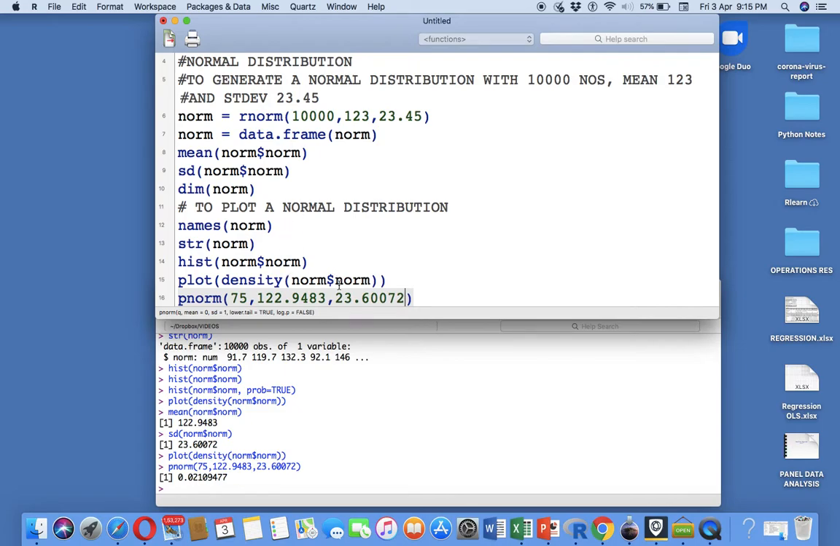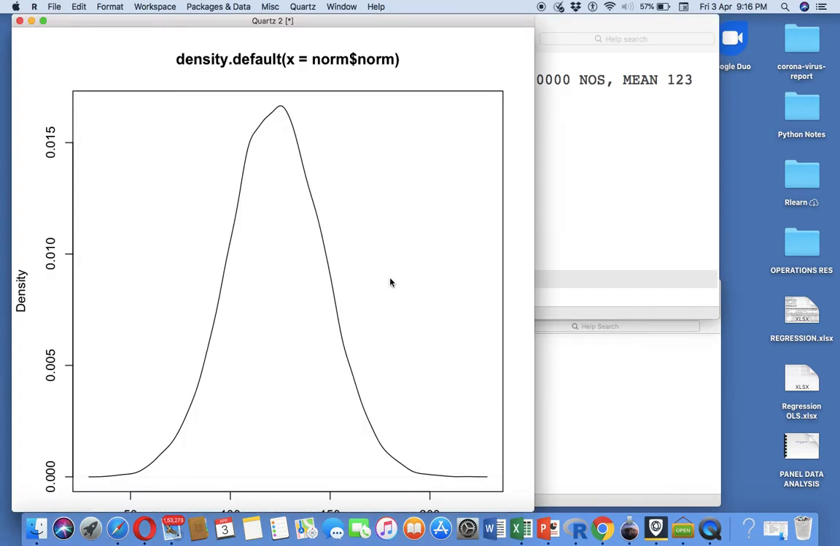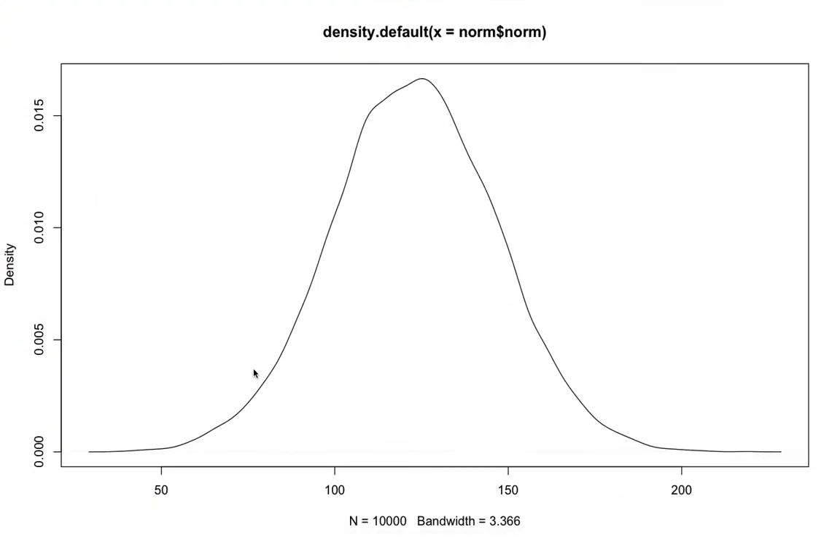Which means that a value of 75 will have 2% of the area. Now let us take 100.